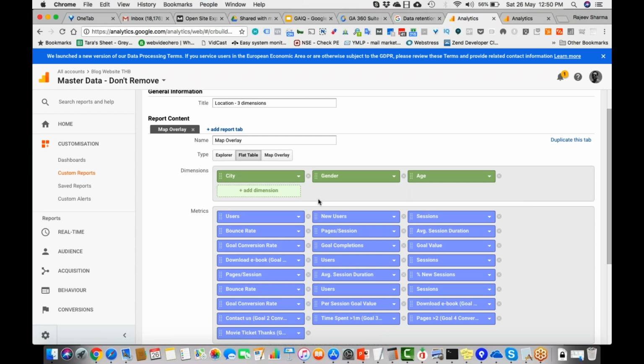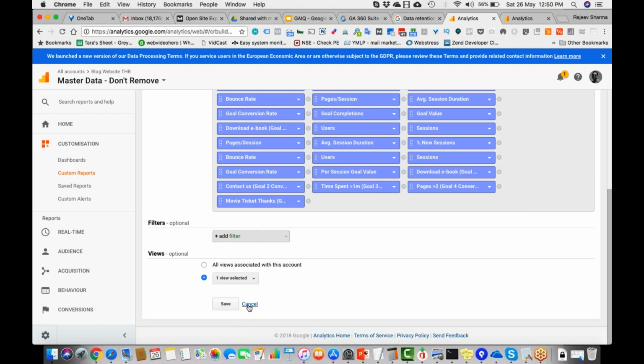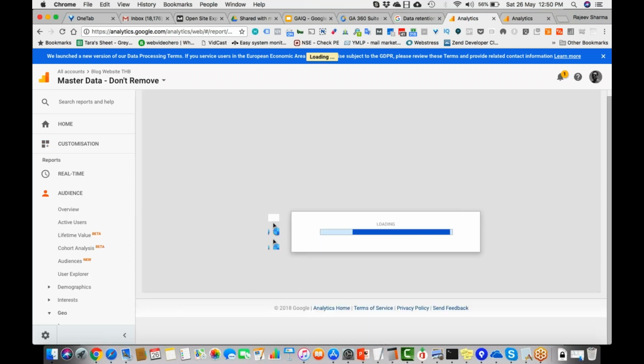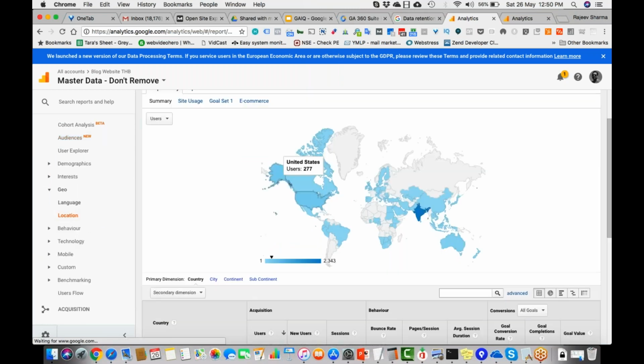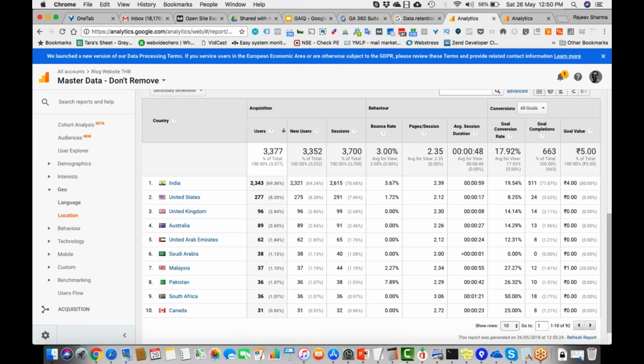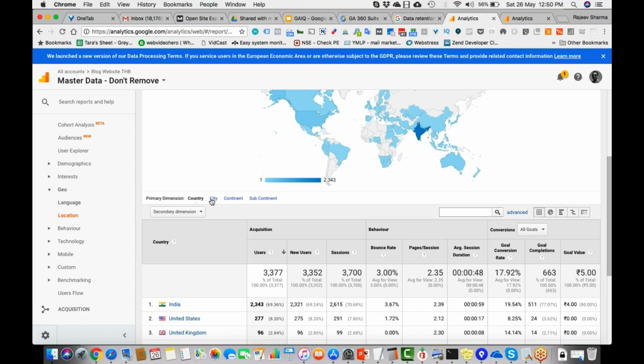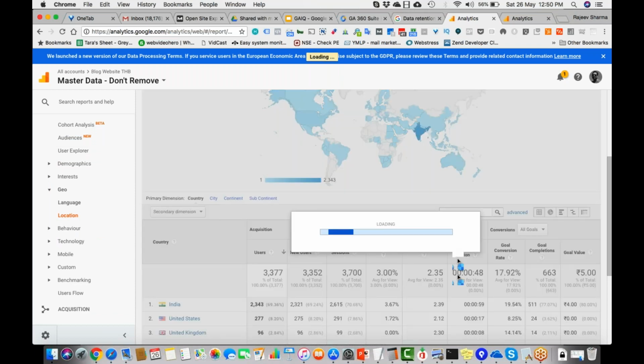In a custom flat table report, you can have up to five dimensions. Are you seeing this? But in a standard report or in an Explorer report or a map overlay report, you cannot have beyond two dimensions, one primary, another secondary. So that's how you do it. This is a little advanced topic, but this is really simple. You'll be able to see this. That's not a problem. So let's come back over here, and let's go to city once again, apply our filters, whatever we were doing.